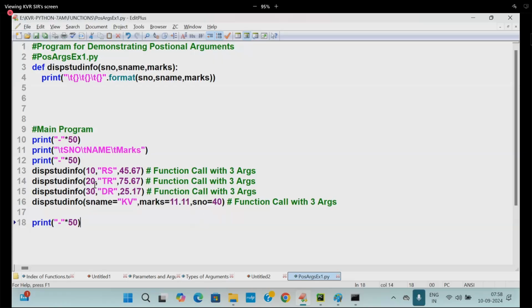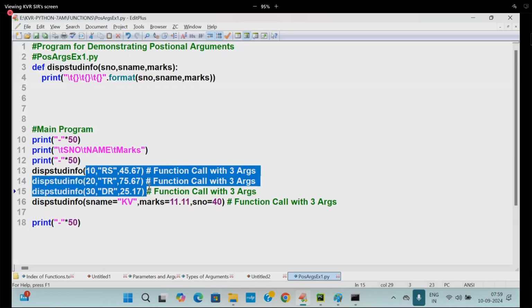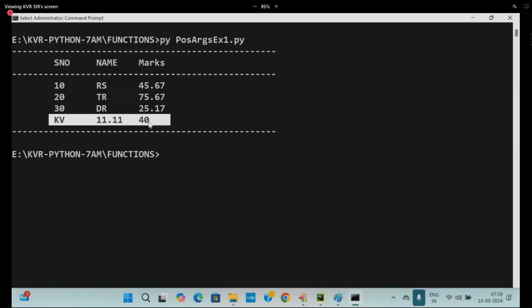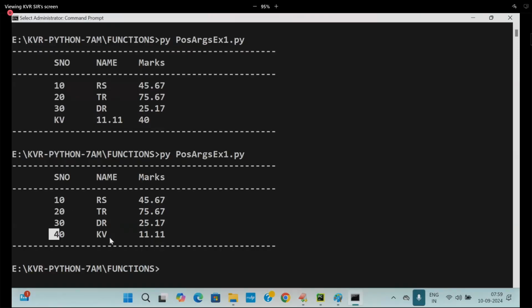How am I passing my data? First three positional arguments. How am I passing the fourth one? Yes. Because of yes name, the value will pass to whom? Yes name. Because of marks, it will go to where? Marks. Because of SNO, it will go to where? SNO. Try to run this code. See the previous output. See this output. Is it coming perfectly or not?